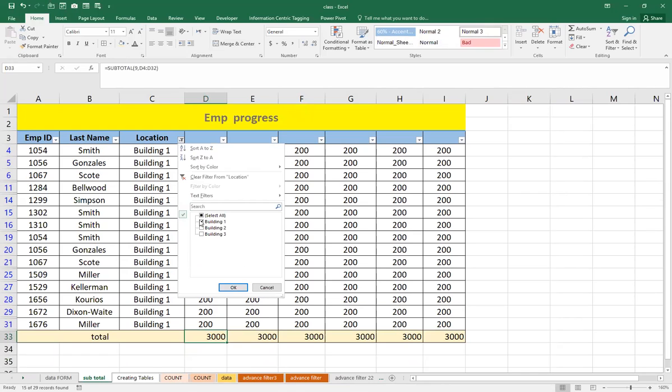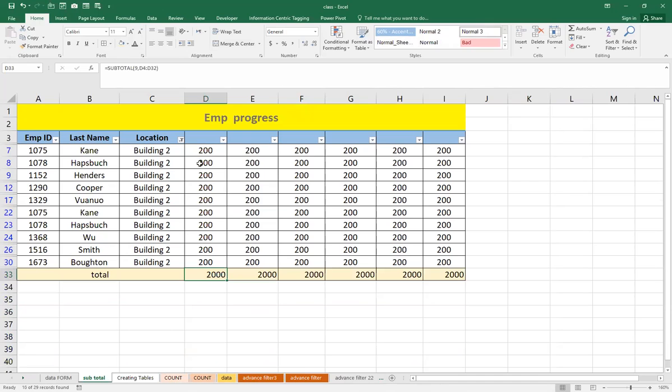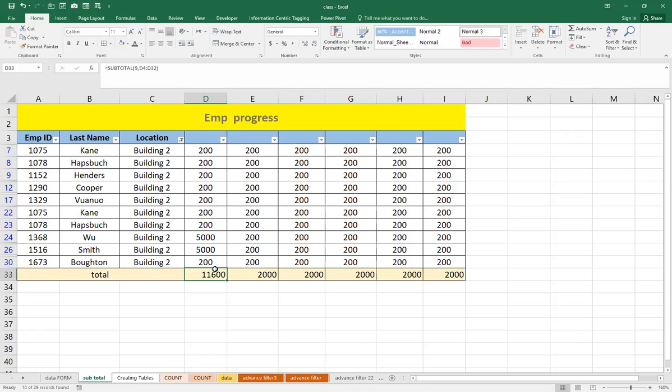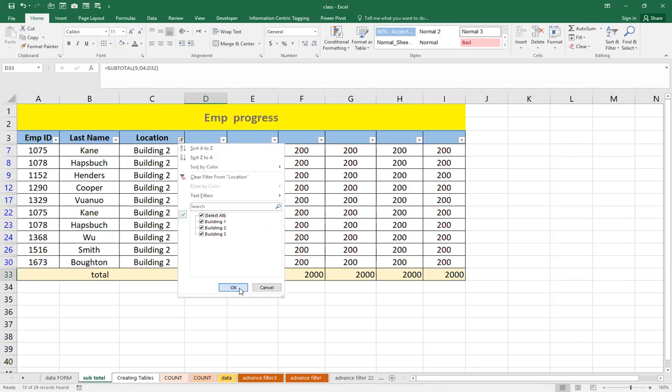If we say okay, we have building 2, if we change the data, it will automatically sum. Whatever records, cells and rows are displaying on your computer, it makes the sum of that. So I always recommend this subtotal formula to my students when you are going to filter the data.